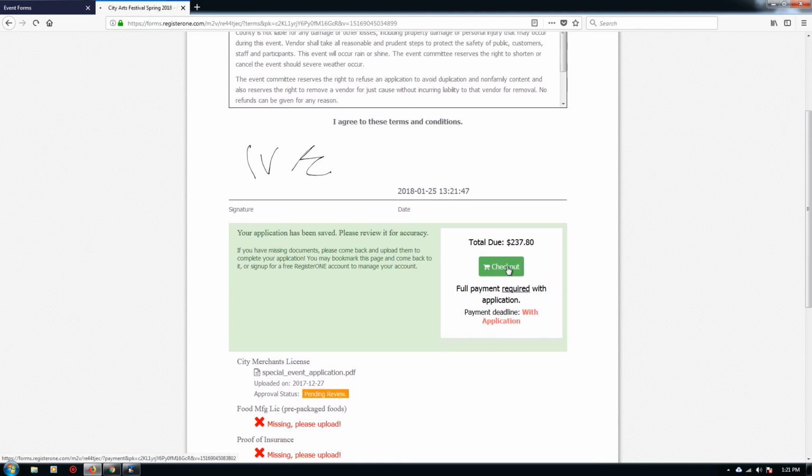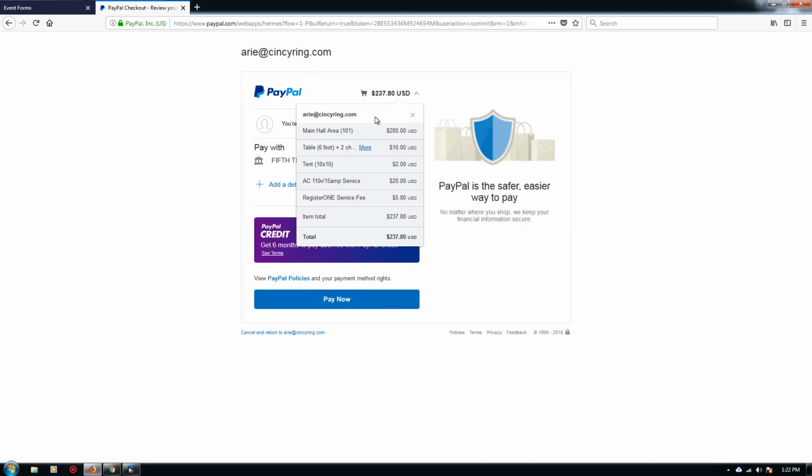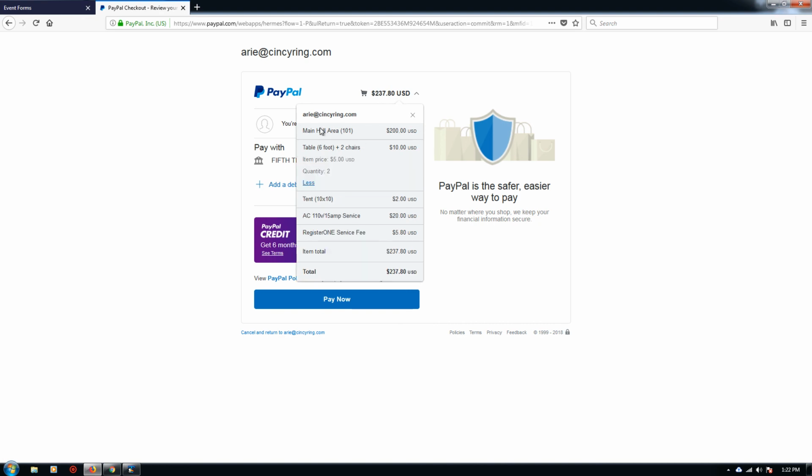So if you click on checkout, it will display everything that they have ordered, as well as the Register 1 service fee. And if you've set up PayPal within Register 1, they will be able to pay using PayPal. So I'm just going to go ahead and click on that to show you what it looks like when they go over to the PayPal side. And what they will get is a listing that's exactly like the shopping cart that they just saw. And so it details everything that they've ordered and the pricing and the total.